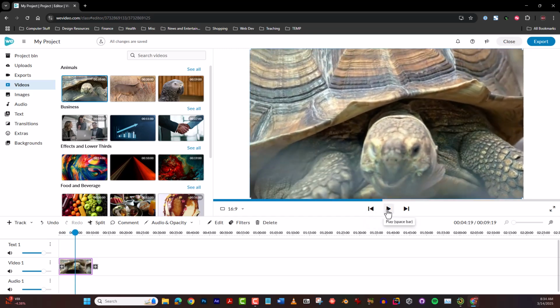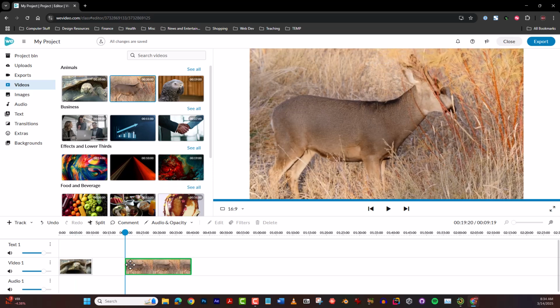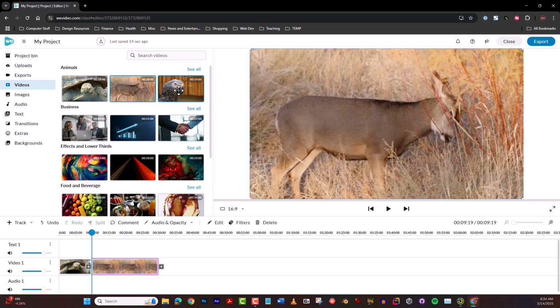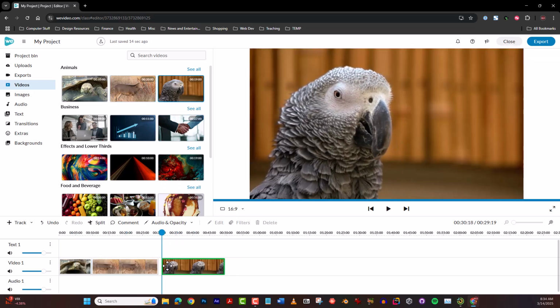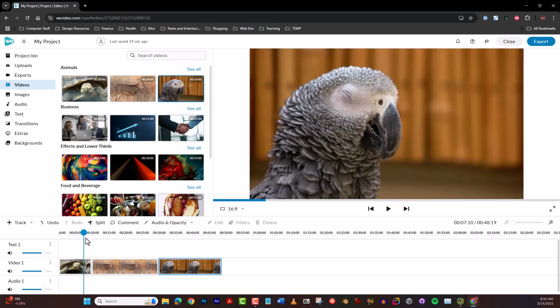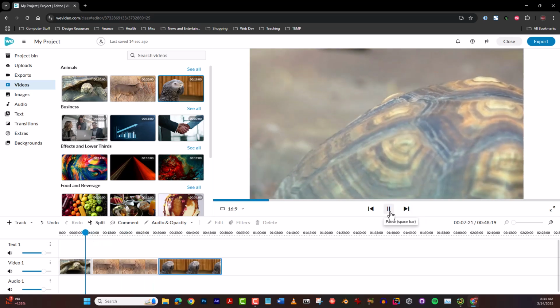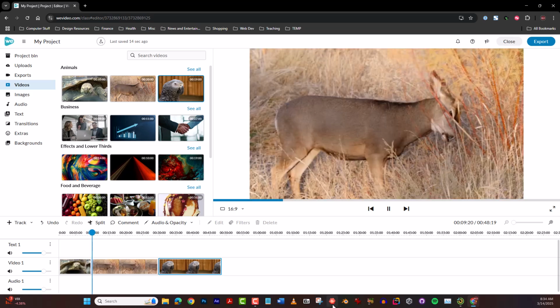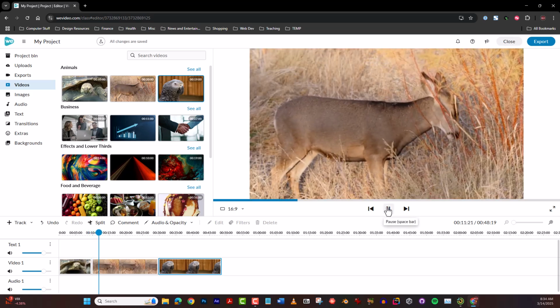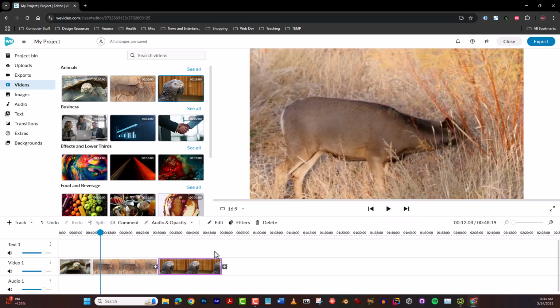and you can add more videos just by dragging them in, snap them on, so we can add a few on there. And as I play, when I get to the next video, it will just cut to the next one.